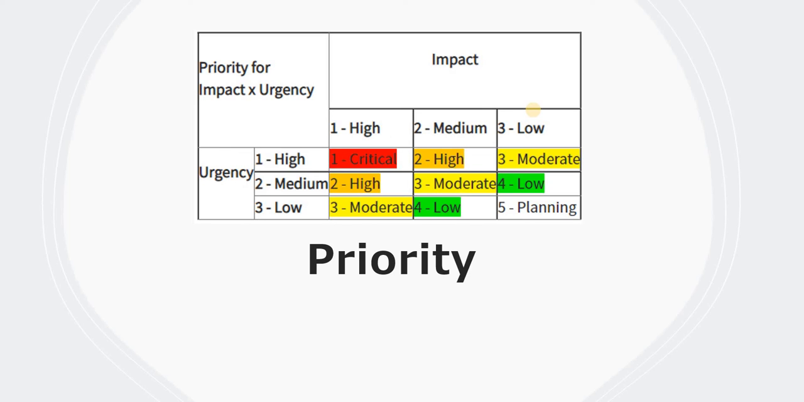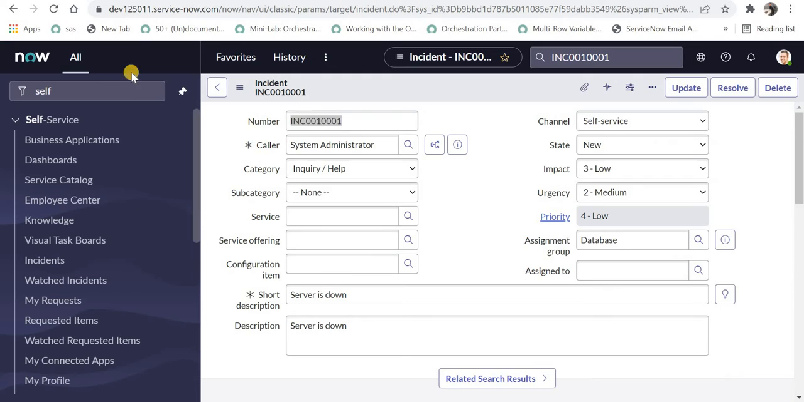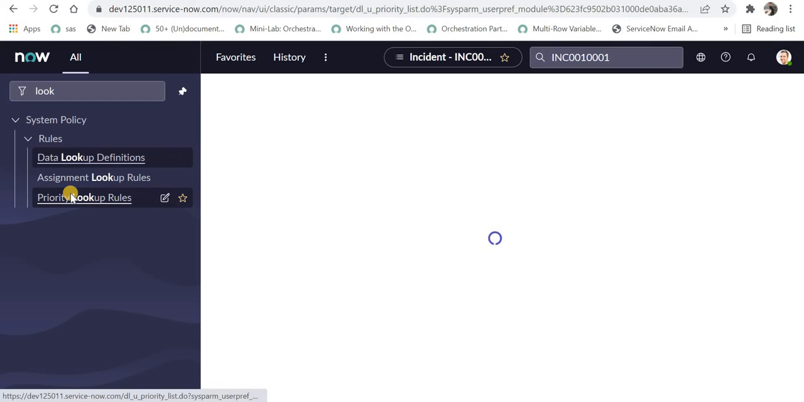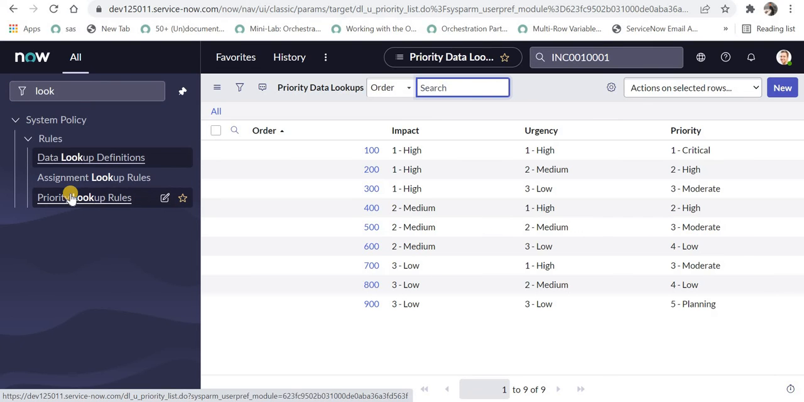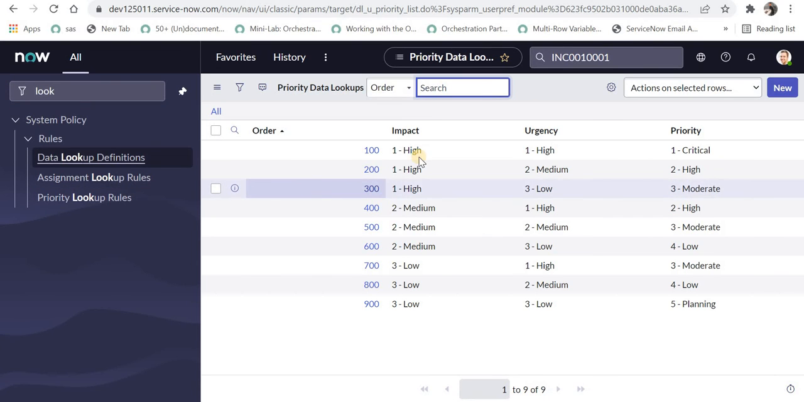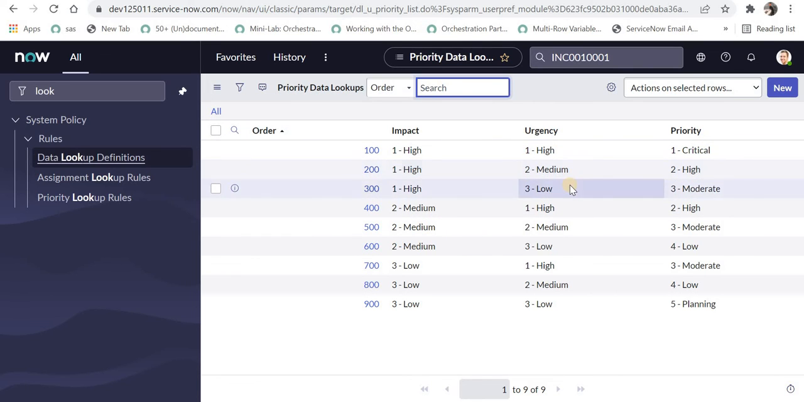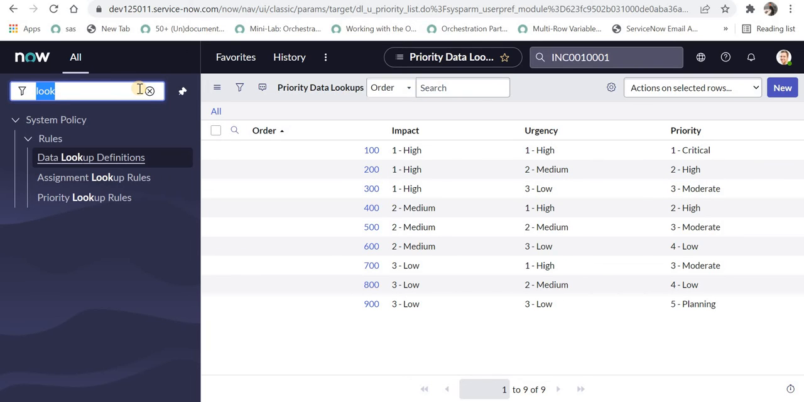We can see this priority on ServiceNow as well. Let me quickly take you through that. I'm now in ServiceNow and I will search for lookup. And here you can see priority lookup rules. And it is designed here that if the impact is 1 high and the urgency is 1 high, its priority is 1 critical. So you can see the priority actually calculates itself. And if the impact is 1 high and urgency is 2 medium, it's 2 high.